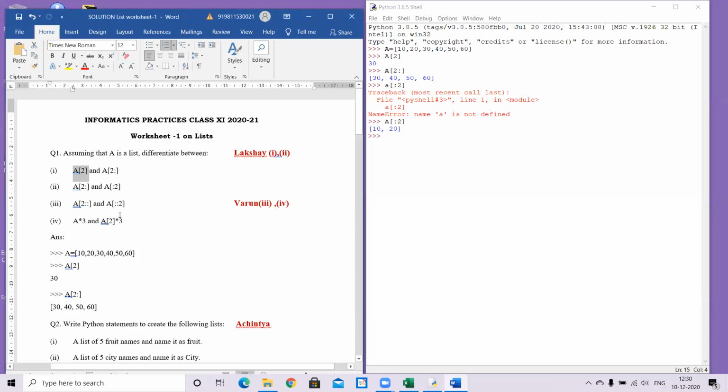And the second part of the first question, A2 colon, means start from the second position and go till the end. So everything from the second position, right? Accordingly, we have got this output, assuming this is my list. Here you just have to explain it, but now we are checking the outputs with an example also. I'm assuming this A. In this case, A2 will be actually 0, 1, 2, so the data at the second position, that is 30.